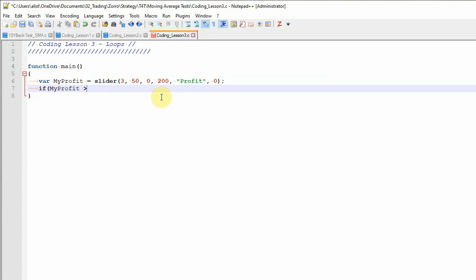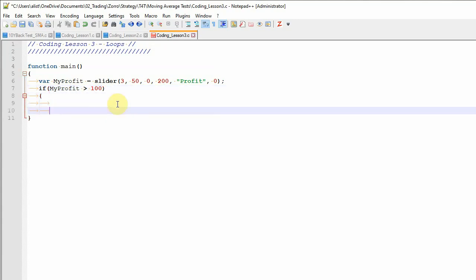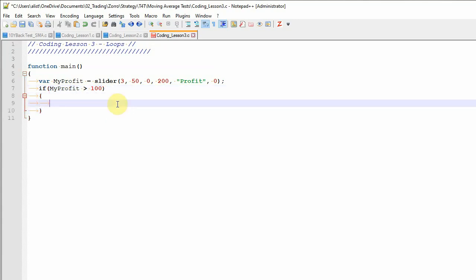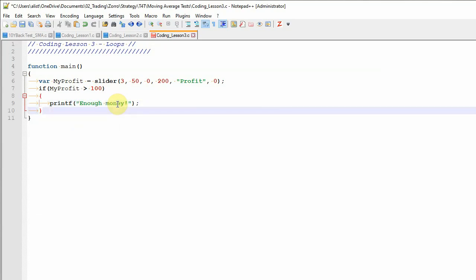If it's greater than, so here's another operator. You can see the open mouth of the crocodile is bigger on this side. So if this side is greater than this side, which we're going to set to 100, we're going to go here and set the value. We're going to printf again, and say enough money, which is nice.